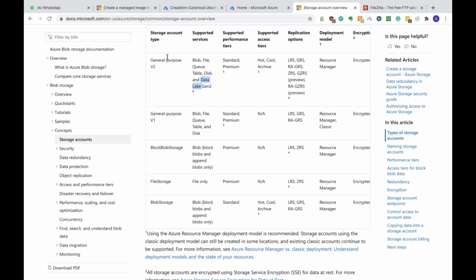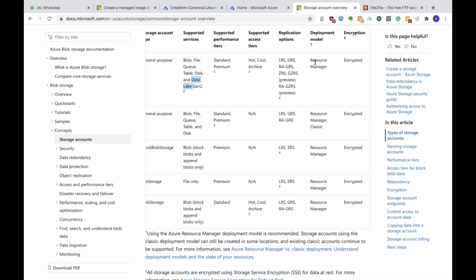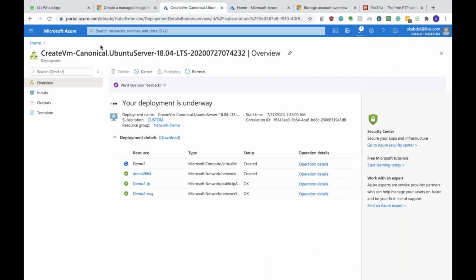So general purpose V2 is very advantageous to use. It actually helps you with three different tiers: hot, cool, and archive tiers. The performance is standard and premium. Both are available in general purpose V2, and the deployment model is the Resource Manager model. That is how we basically deploy here.